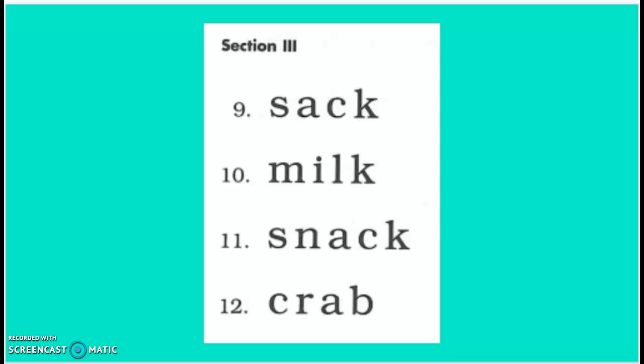Put your finger by number 9 and code the word sack. S-A-C. Something needs to be done to the A and the CK. Number 10. Milk. M-I-L-K. Something needs to be done to the I.